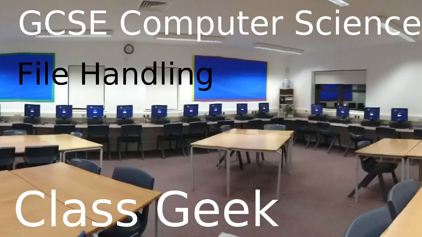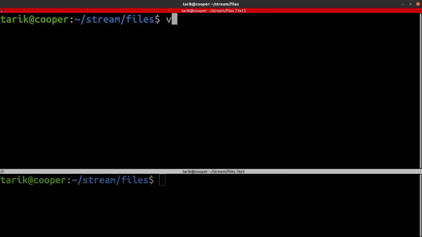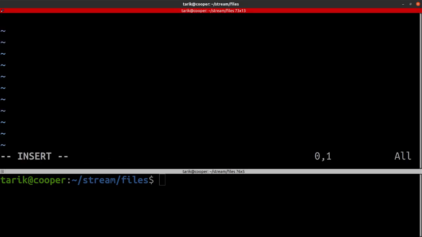Hello, and what I want to look at today is file handling, so how to read or write to a file. So let's have a look at some code. What we're going to do first is have a look at a file called writing, and we're going to try and write to a file.